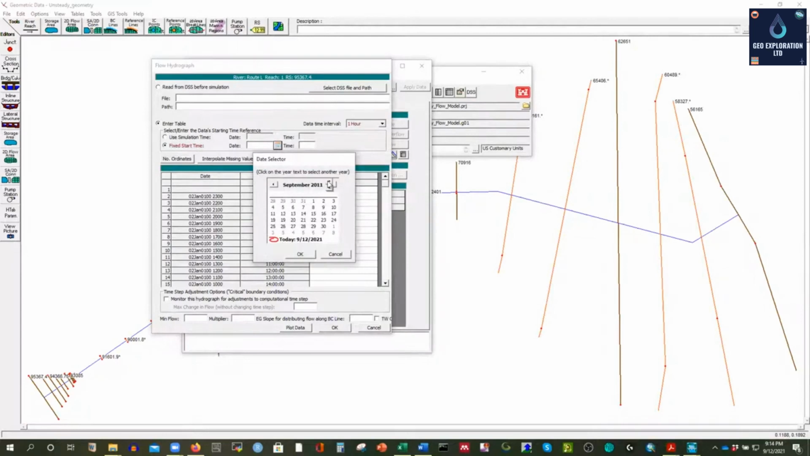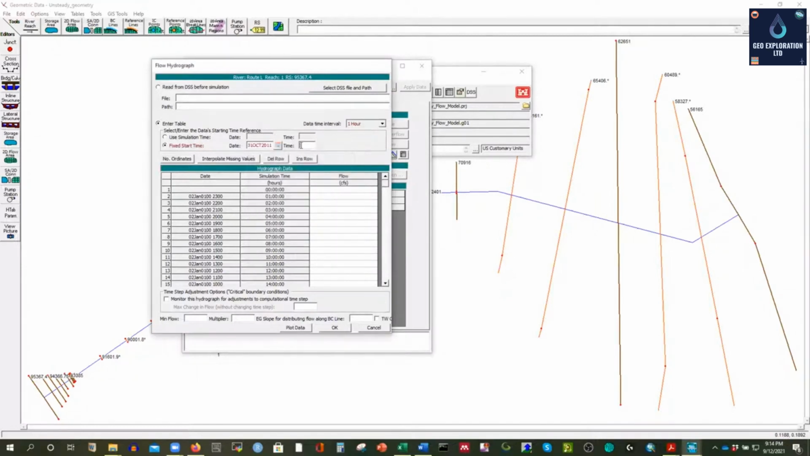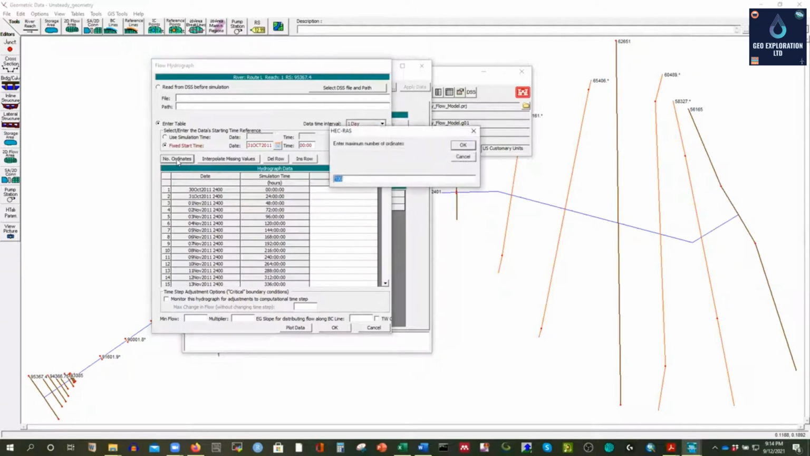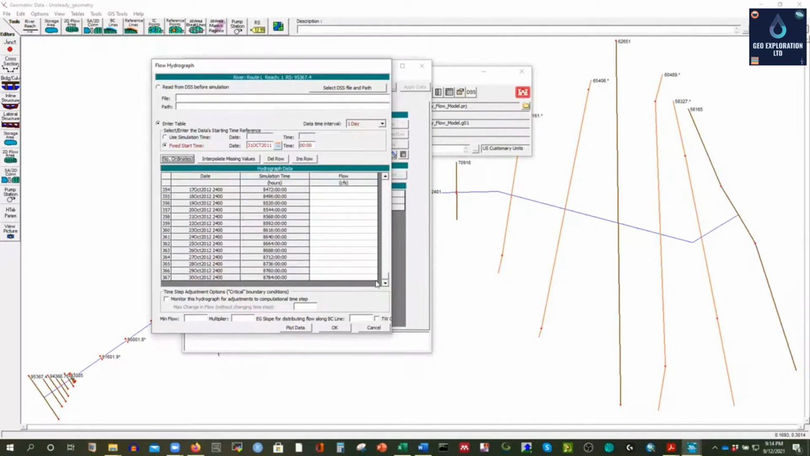So it will be 2011, October 31st start time, and it should be 00 because we have the daily data, and you have to select that one as day. But you can see here it is gonna go up to 100, right? So you have to select the number of ordinates there, otherwise it won't create that 360. So how many we have? We need like 367, okay? Then we'll get the appropriate data.